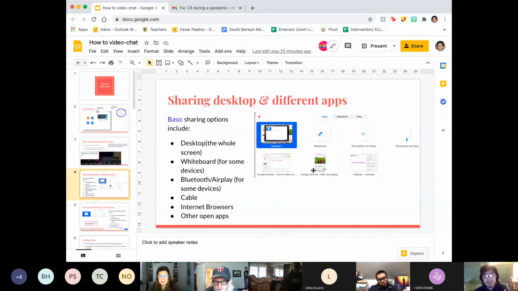But that does also bring up something else. If you want to share multiple applications, more than just one application, you have two options. As soon as you're done sharing from one application, you can stop your share and then share from another application. Or if you'd like to have applications side by side, I find the best thing to do is just share your desktop.